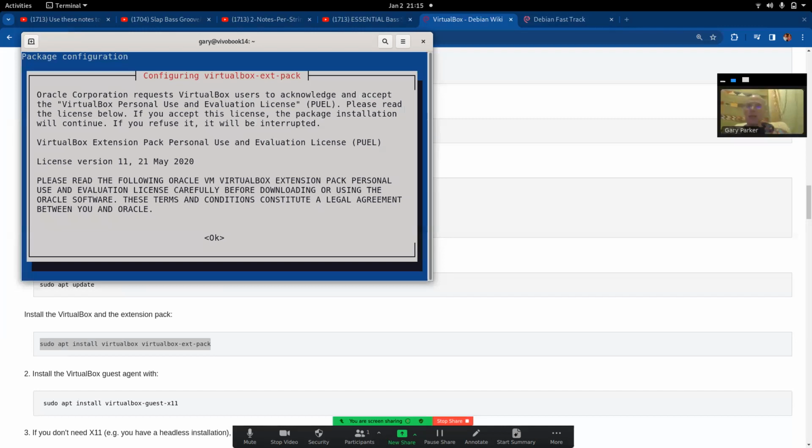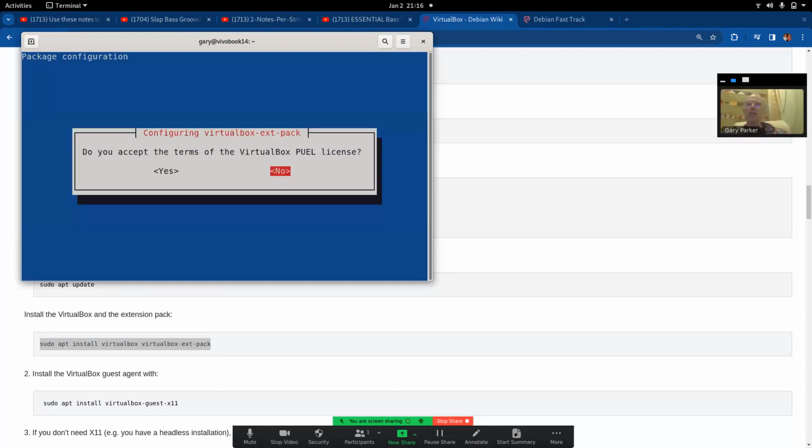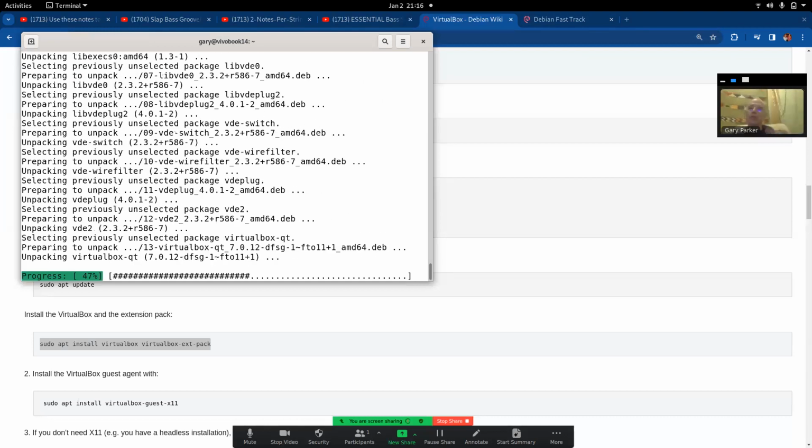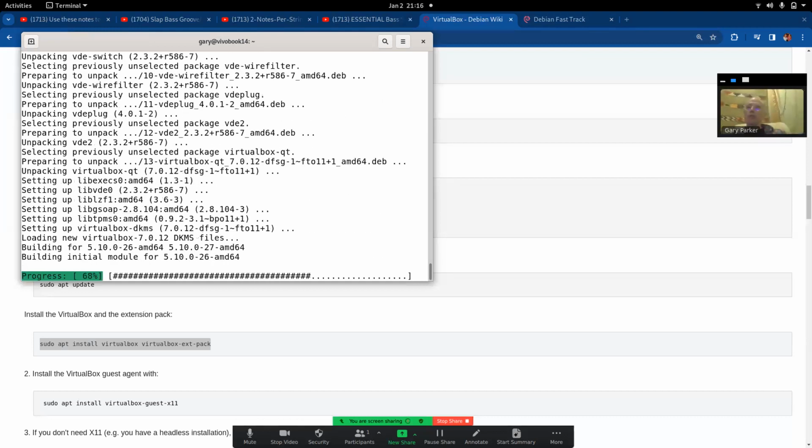Okay, what do we got? Oracle wants us to accept their license. Sure. Thanks, Oracle. Tab to get to the okay. Enter to accept it. Tab to say yes. And hopefully VirtualBox installs. Now, caveat here, I have not downloaded any disk images to install a new operating system in VirtualBox, so that would have to be done next.